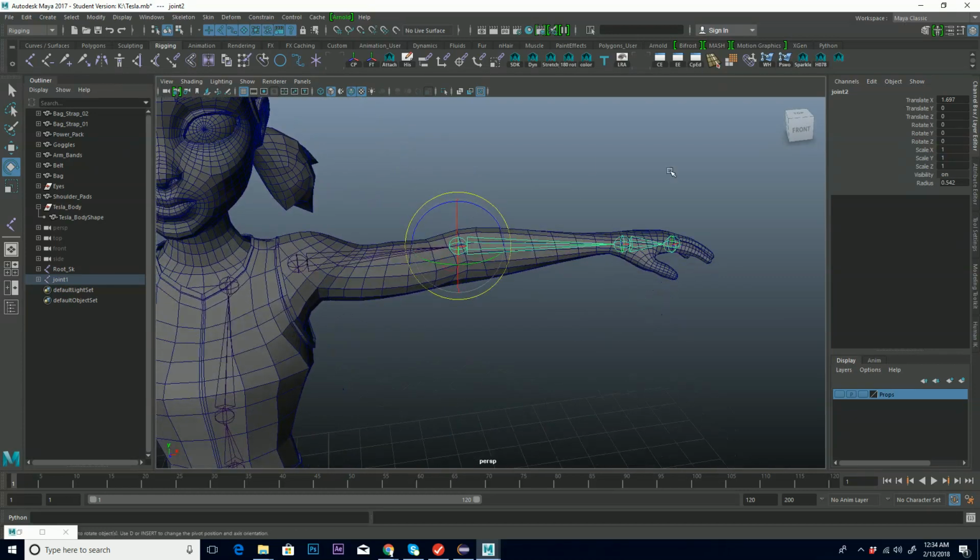Okay, all right, so we have this, and we need to name these. Okay, so this is left shoulder underscore SK.